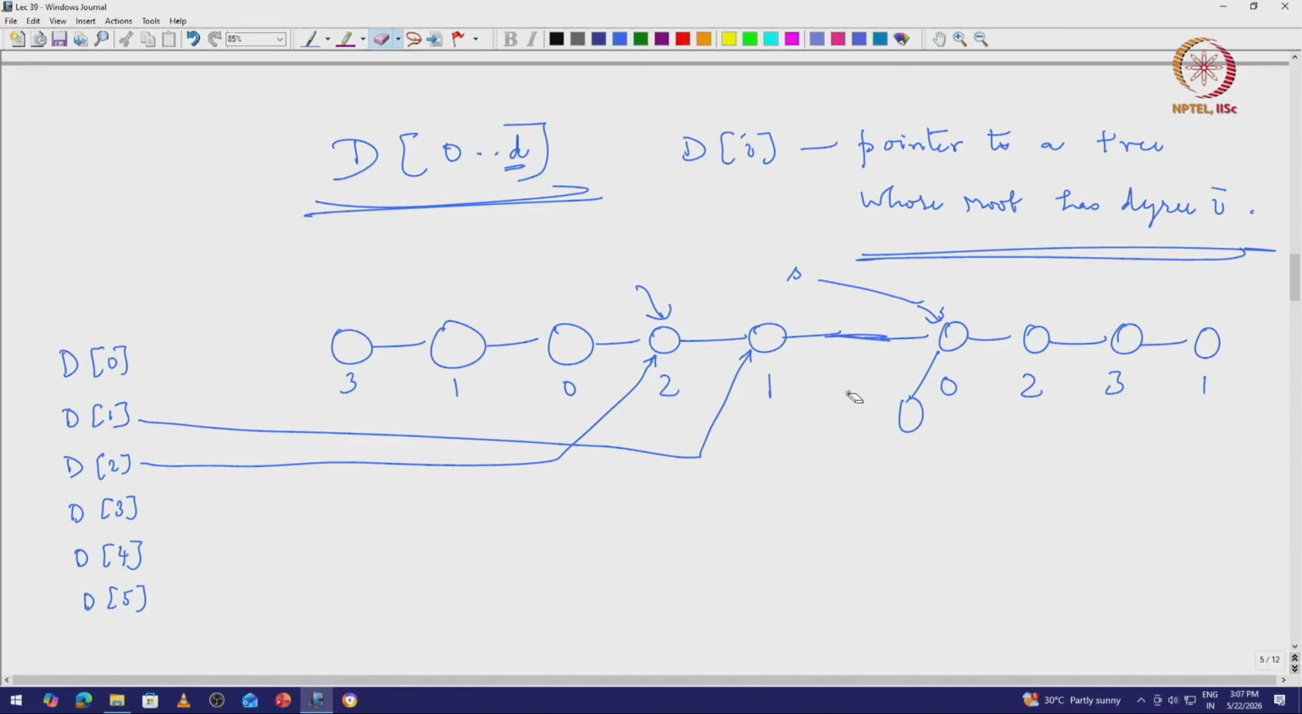The tree has gone under the other one and its degree has become 1. Earlier its degree was 0, the two were merged. Now S is pointing to a tree with degree 1. So we would like to copy this in D1. When I go to D1, I already see that there is a tree with degree 1 being pointed out by them. So I already have a tree with degree 1.